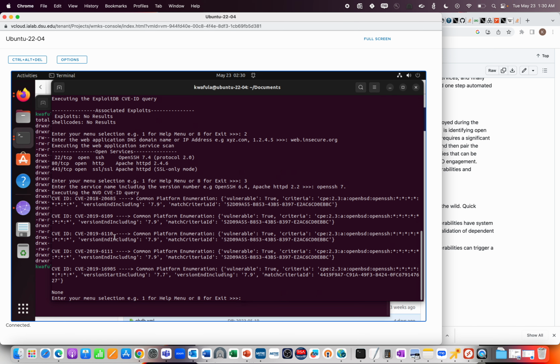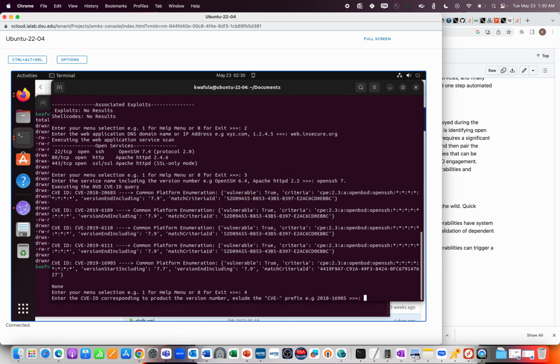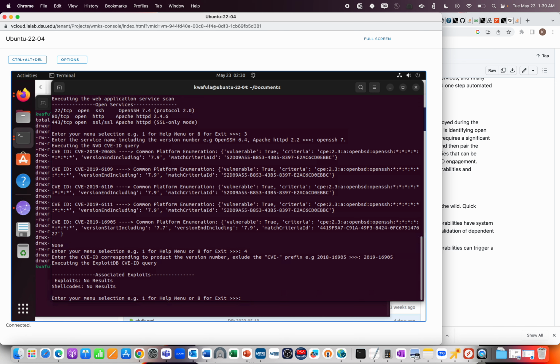All right, so I can see 1, 2, 3, 4, 5. They're all OpenSSH running on BSD. So let me try and pick the latest one. I'll say step number 4, 2019, 16905. That did not yield any results.